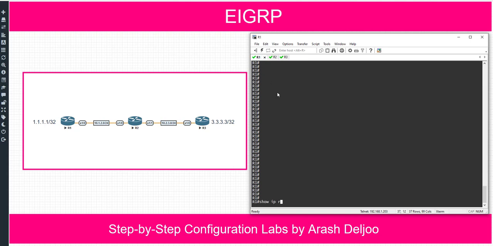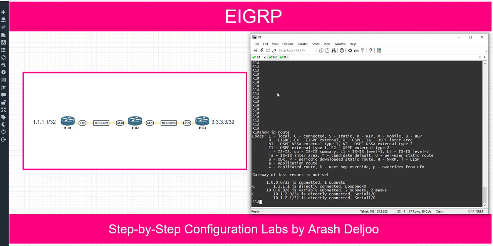Show IP route is the command that you can use. Here we have only connected and also local network in the router 1, 10.1.2.0/24 and quad 1/32. As you can see here, we don't have any EIGRP learned route.